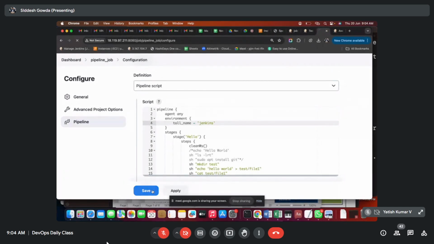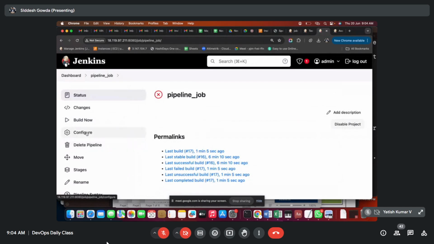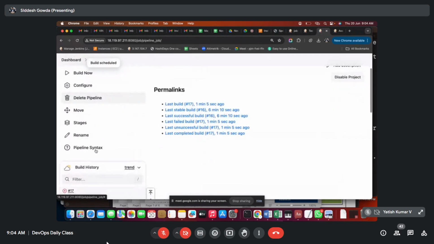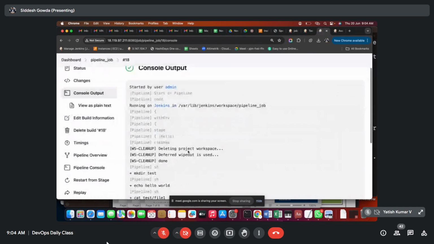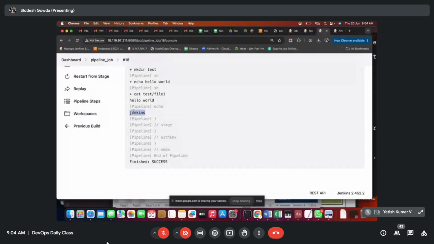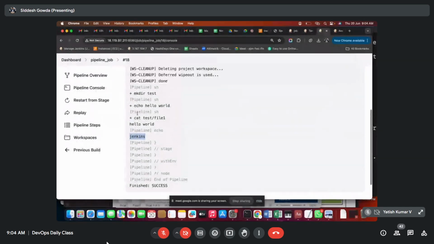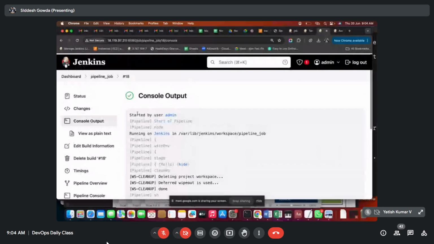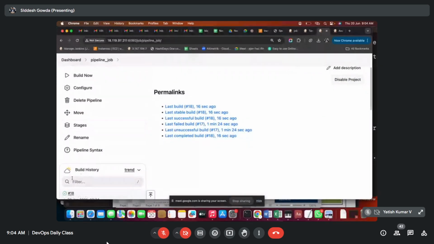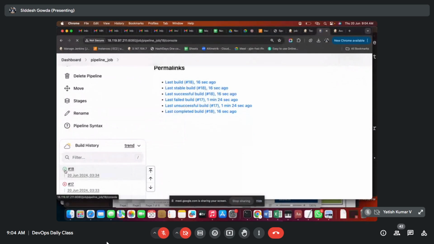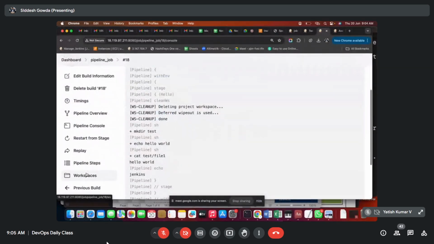Okay, we'll see. You can see now. What was the tool name? Jenkins. Okay, we just did it. Similarly, this is the build number, and in this build I'm updating a few things.